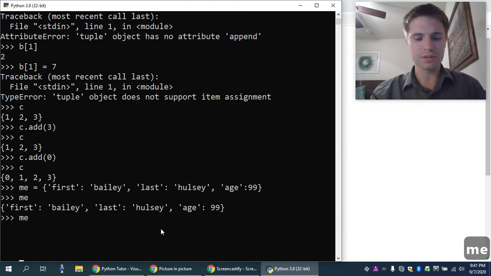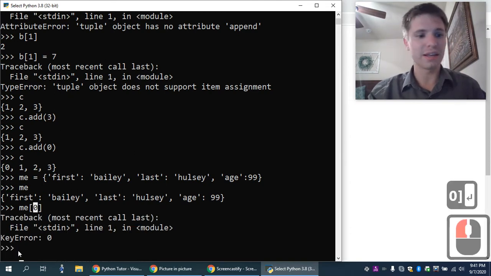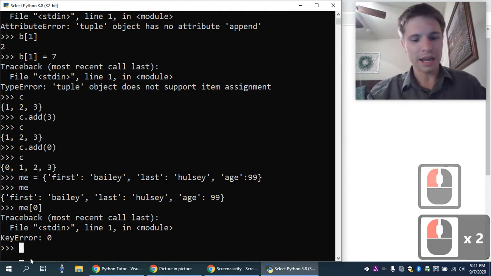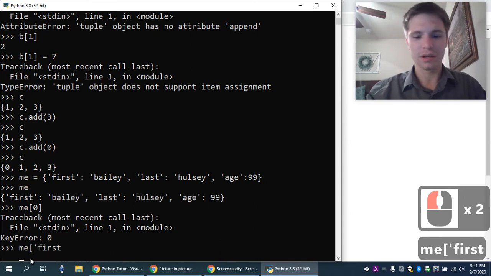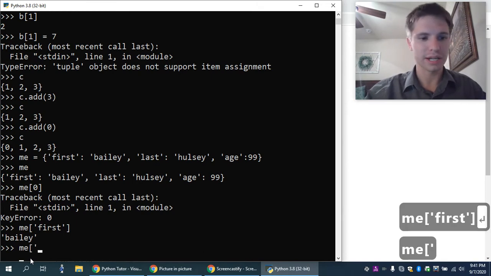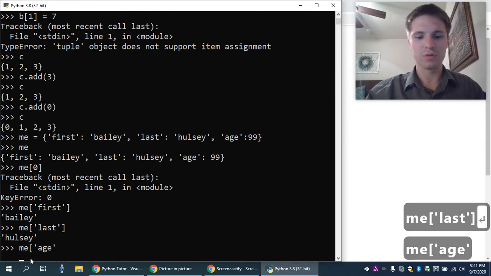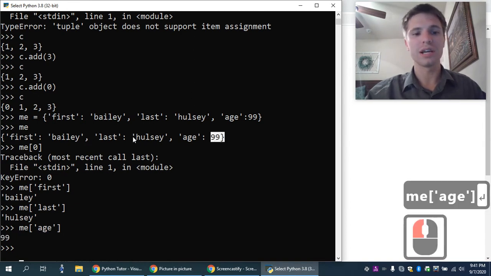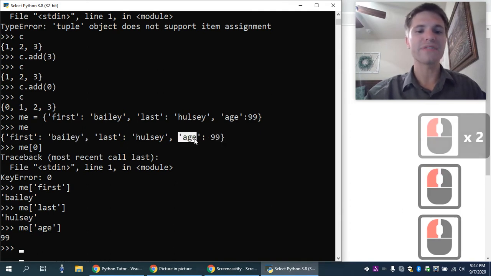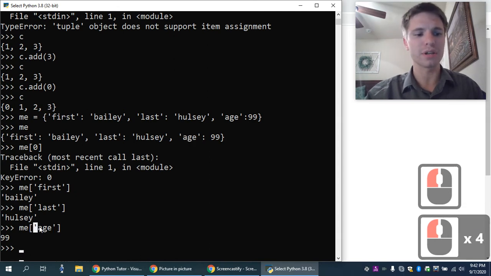So in order to access the items in me, I cannot use indices like this, index access, I guess you could say. I have to access it by the key. If I access it with the key, then it will tell me the value in that key. So I can access last, and that's Hulsey, and then if I access age, it would be 99. Notice how this is an integer, and these are strings. That's allowed. I can put anything in the value, but I have to have strings in the keys.